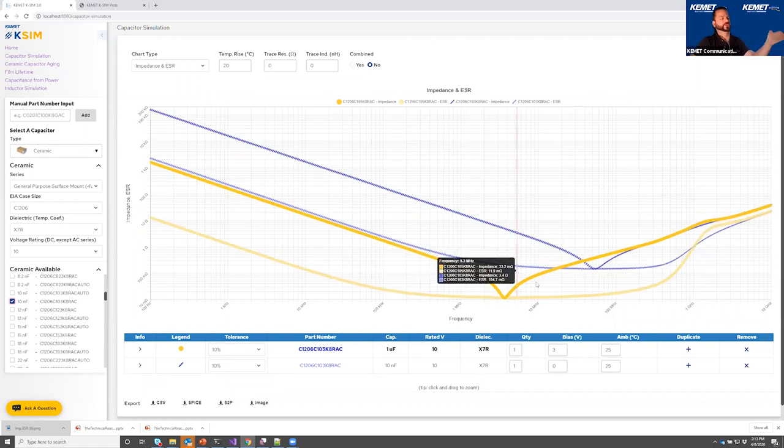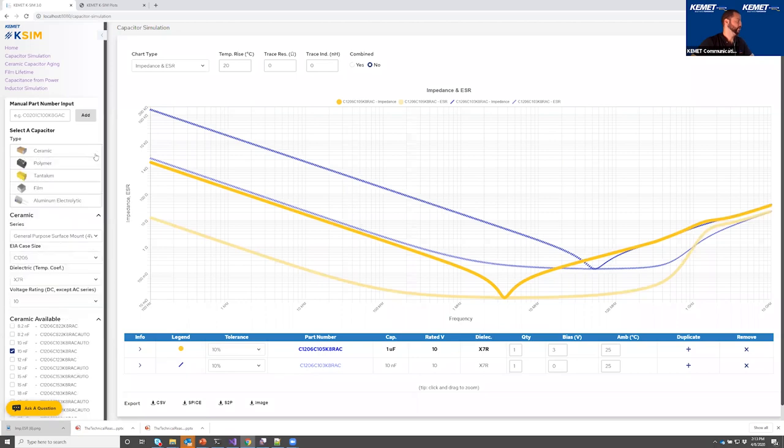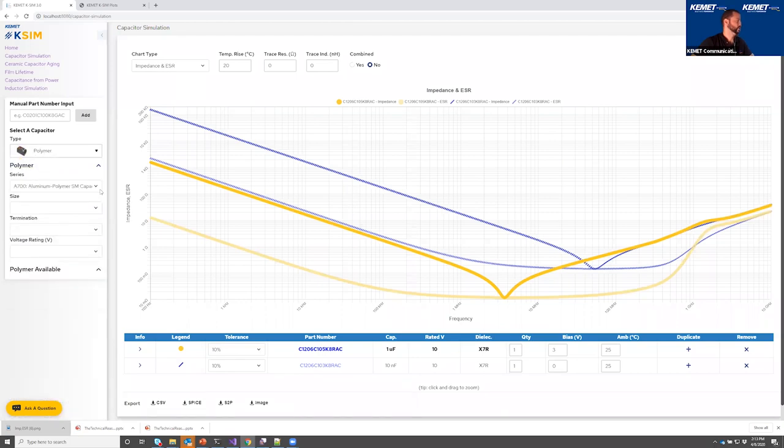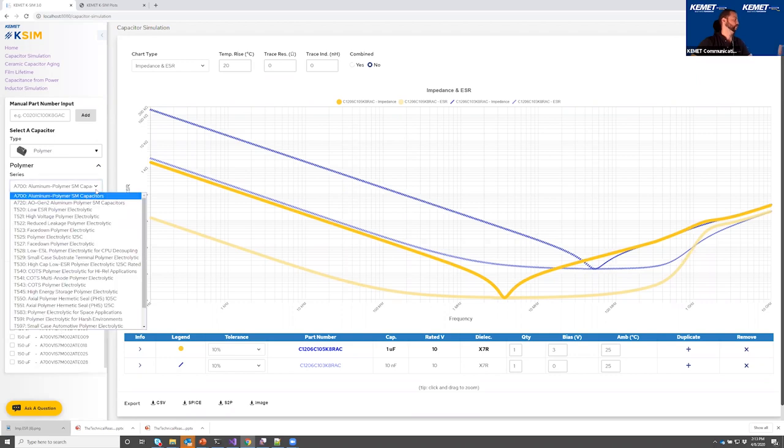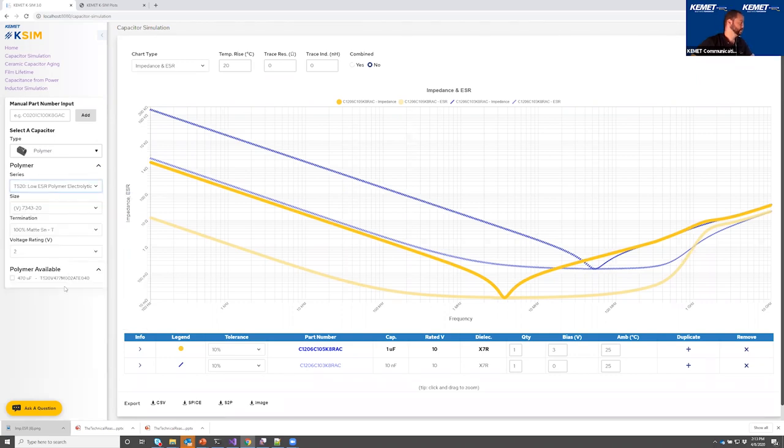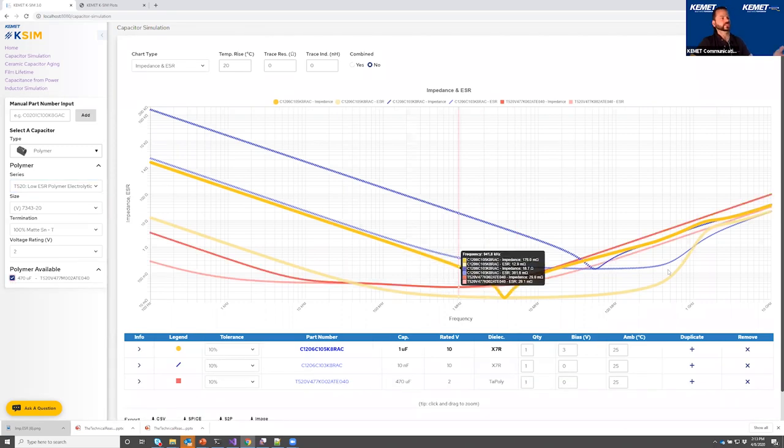And again, the simulation shows up on the screen right away without having to go through multiple screen refreshes. And we'll add another capacitor to our decoupling network. In this case, let's say a 470 microfarad tantalum polymer capacitor. So this is the behavior of all three plotted independently.